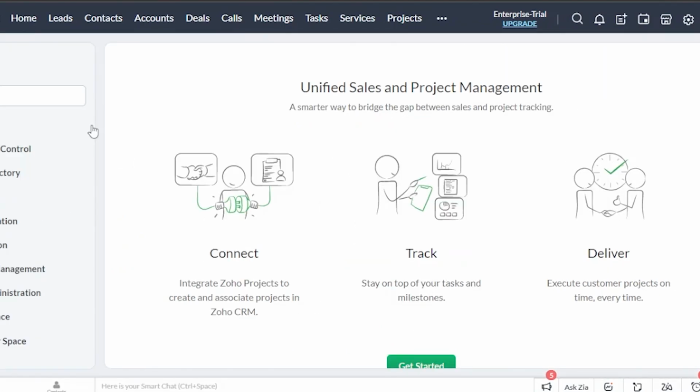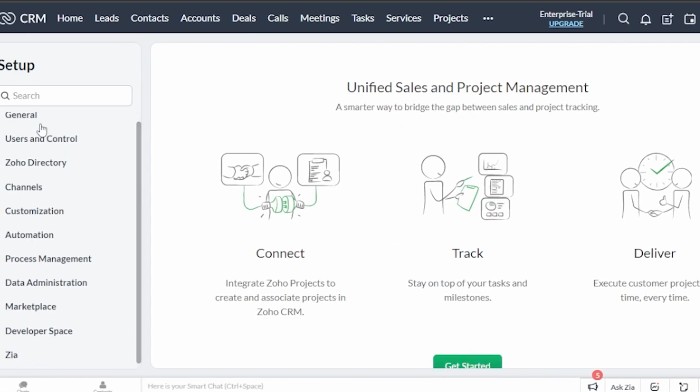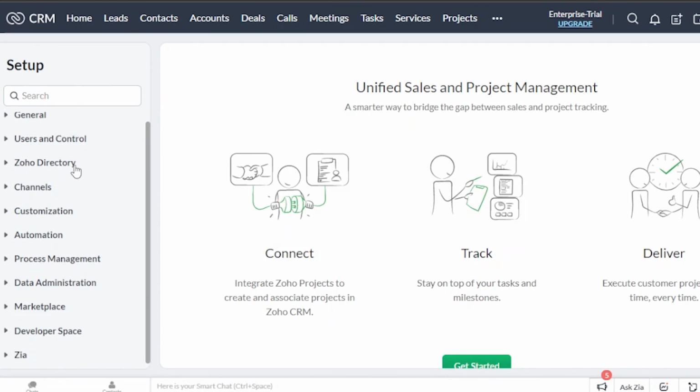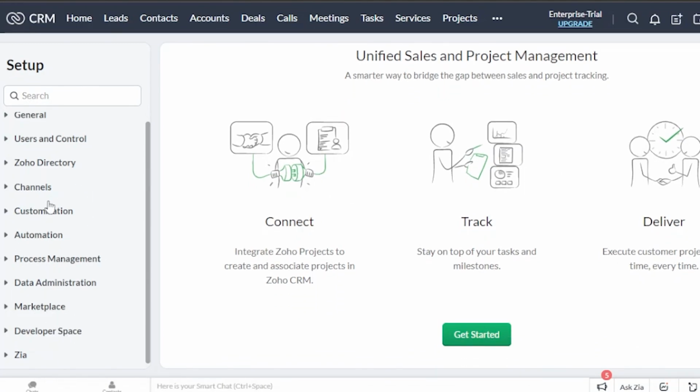Okay, so here you have a sidebar menu of your setup. You have your general, users and controls, Zoho directory, channels, customization, automation, process management, data administration, marketplace, and developer space. So you can just go on to any of these if you have any query about these kinds of things, but I'm just going to click on get started.